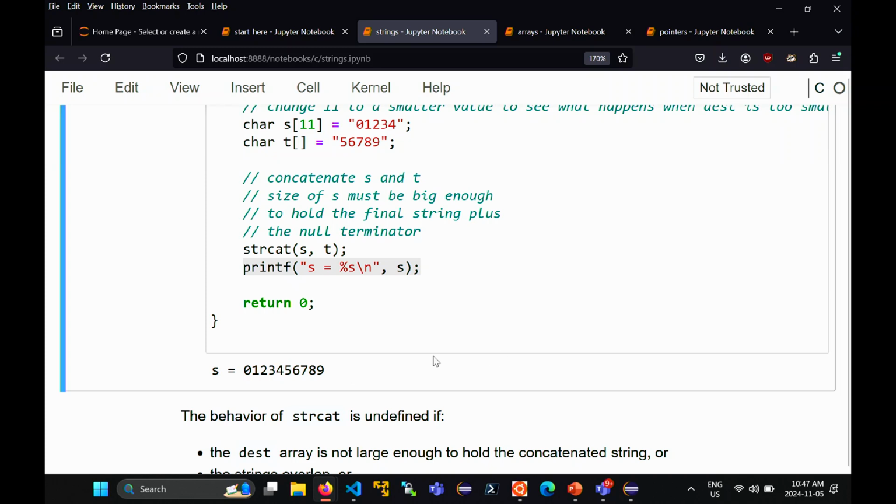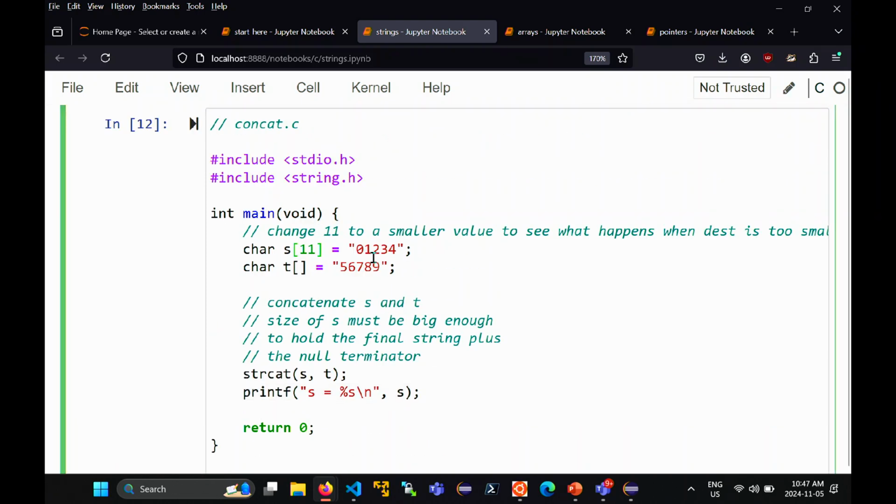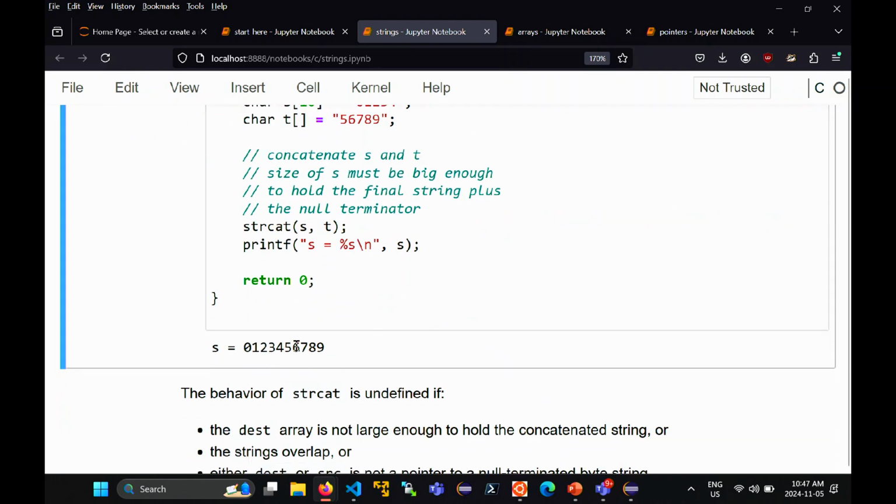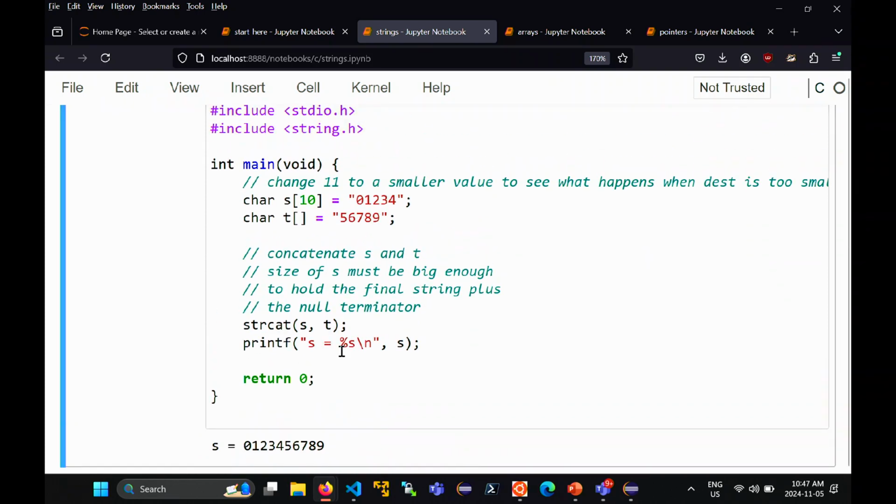Okay, so what happens if S is not big enough? Unfortunately, it often works. In a little toy program like this, S is not large enough to technically hold the concatenated result, but it's probably going to work in this case. It does, or it appears to work anyway. But what you have to remember in this example is that stringcat has just written past the end of S. It's stuck a null terminator after the 9, and we don't know if it overwrote anything important or not.